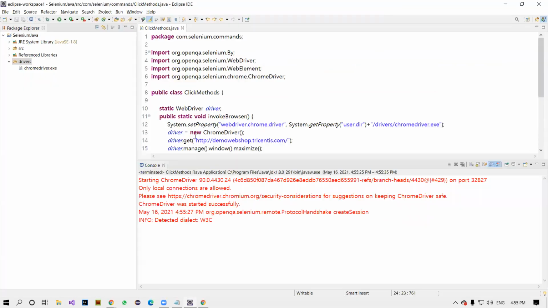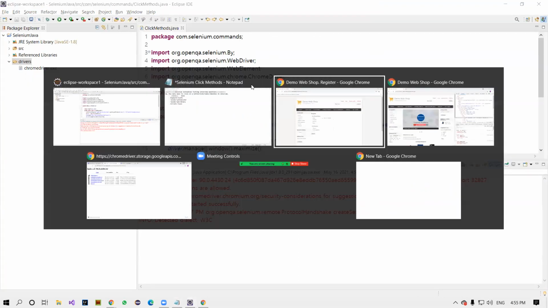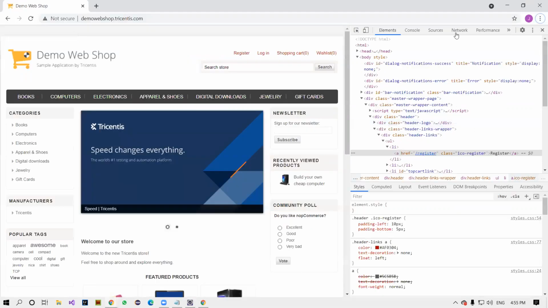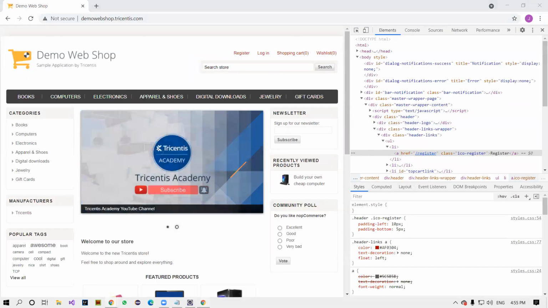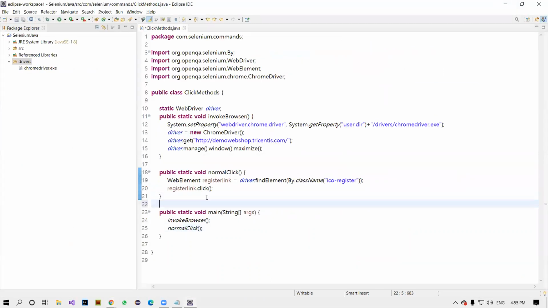Okay. Now we are done with the normal click. This is completed. What are the keyboard events? We can also click the element by using keyboard events. Let me close this one. Let's create another method here.